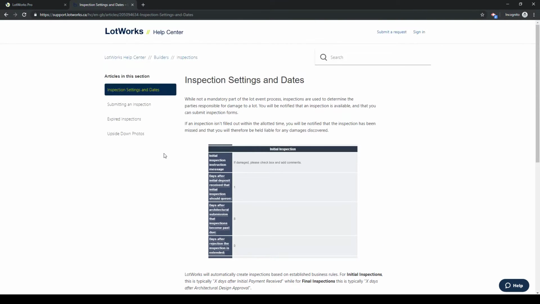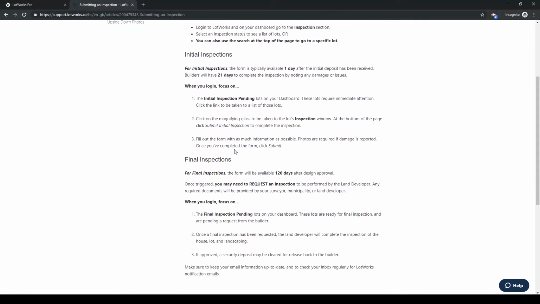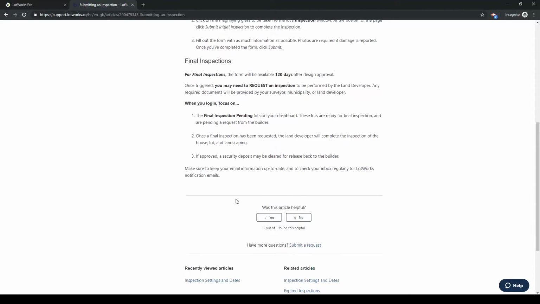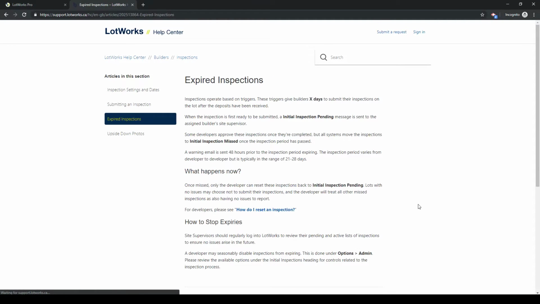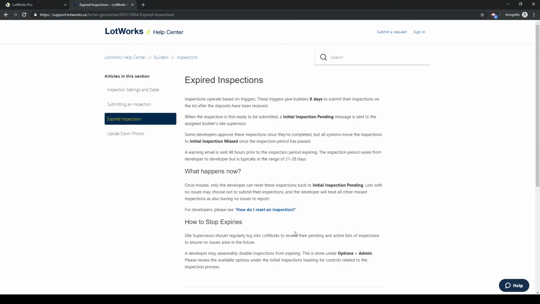Besides that, if you do have any additional questions, please make sure to check out the builder guide and the inspection section. It does go over inspection settings and dates, submitting inspections, how to do initial inspections and final inspections, and expired inspections, what to do in those cases. Typically it involves contacting the land developer and they will reset your inspection back to pending.